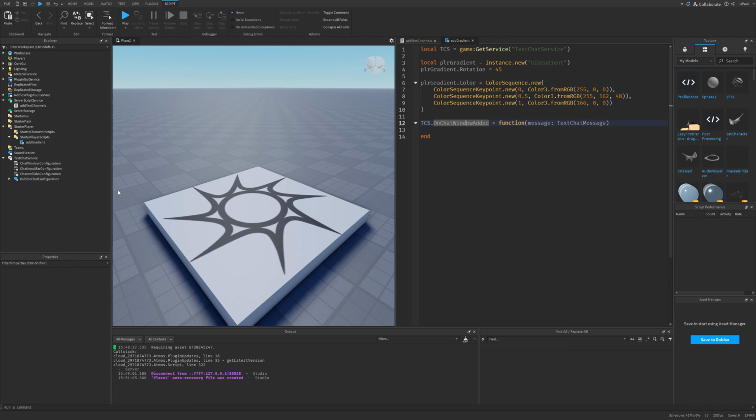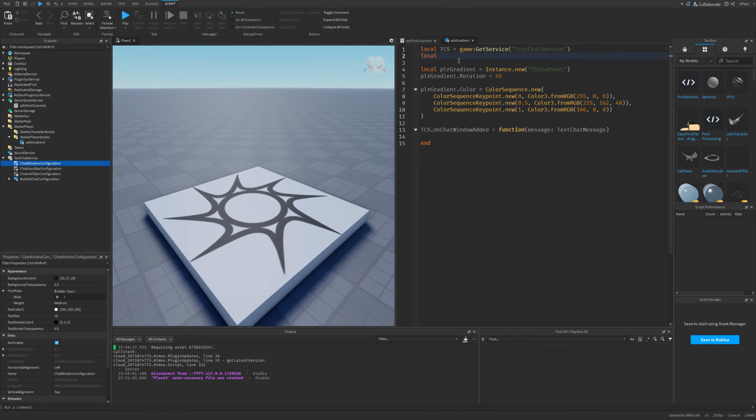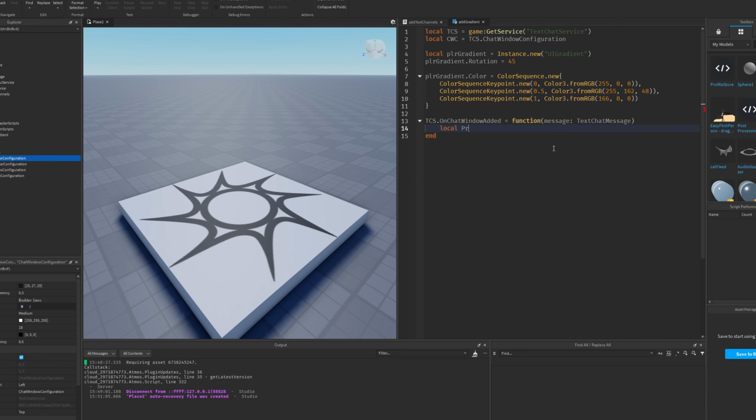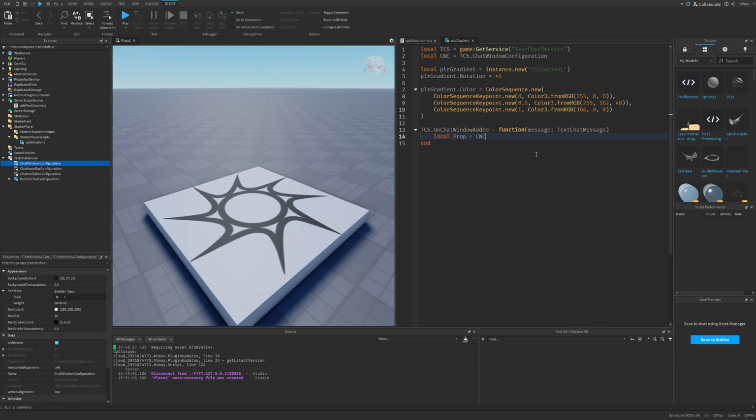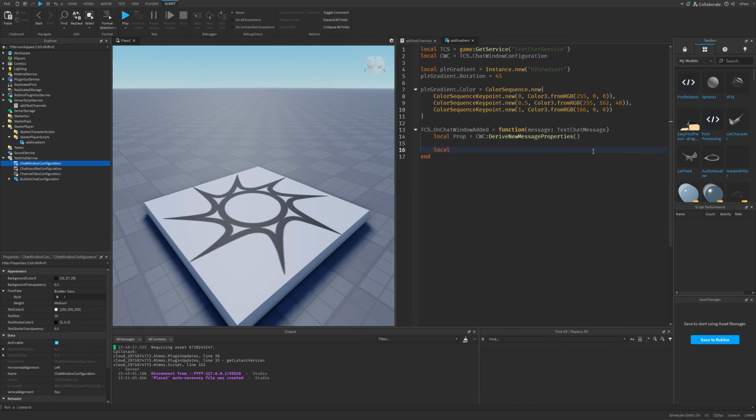Okay, but now we need something called a chat window configuration that we get from the TextChatService, that we get by doing a local variable, which is going to be chat window configuration. And we just refer to it like in a tree hierarchy by doing the TextChatService, then the chat window configuration, followed by a dot. Okay, but now we need some kind of a property, or rather a table of properties, which is equal to the chat window configuration, and then another method called derive new message properties. And then we need to get the text source, which we get by the message dot the text source. And then if we don't have the source, we can do, if not text source, then return end.